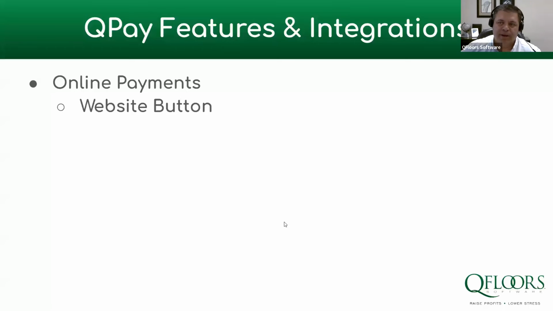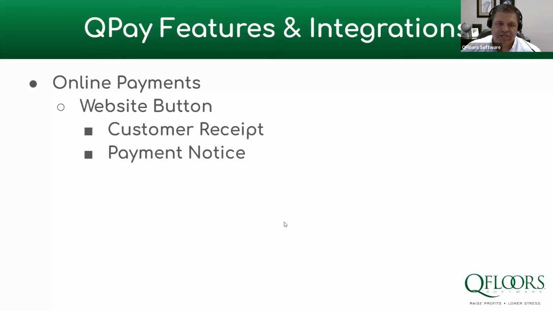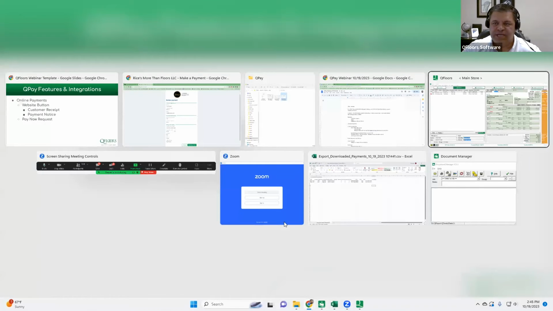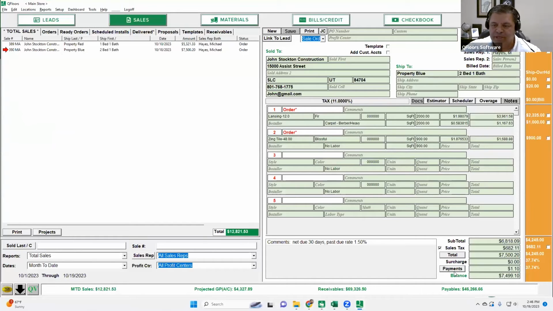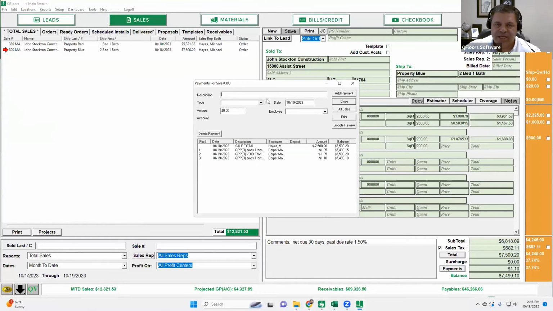Okay, so a website button, that's one option for your customers. I showed you the customer receipt and the payment notice. Those are the two things I just showed you. Okay, pay now request. All of these things that I'm showing you now have to do with going to that website that I just showed you. So this is inside of QFloors. On the payment screen right here, you can see that when I hit credit card, there is this pay now request button that comes up right here, right?